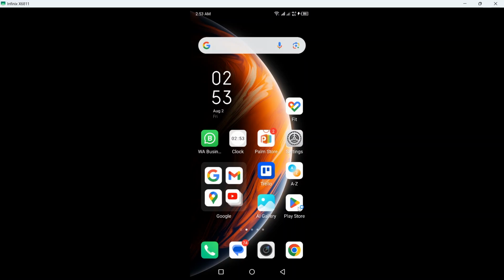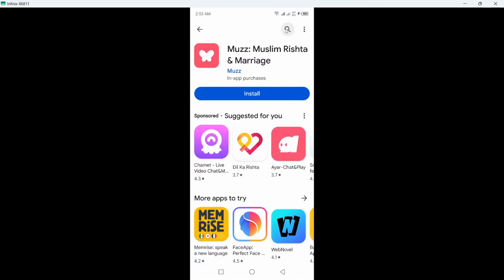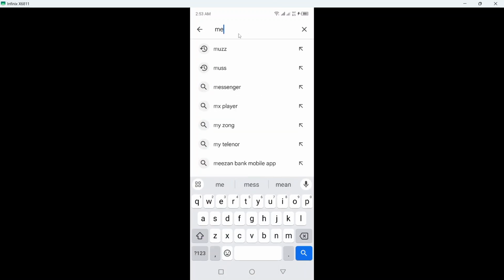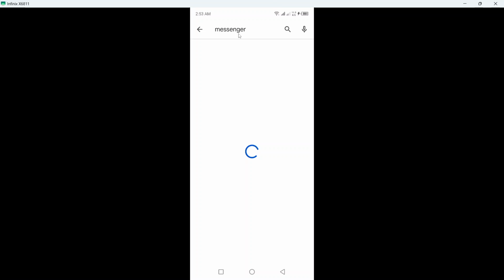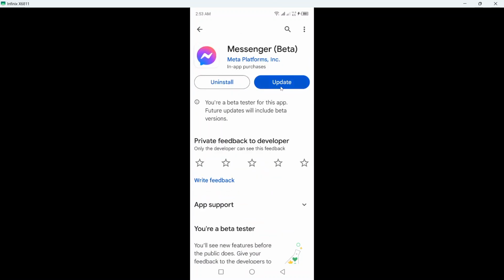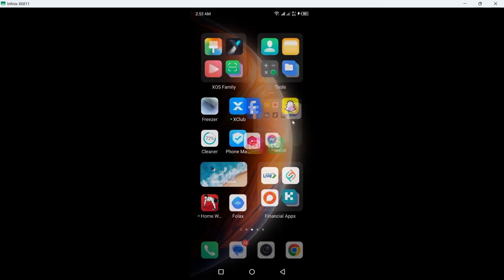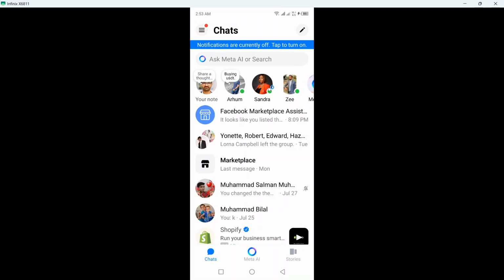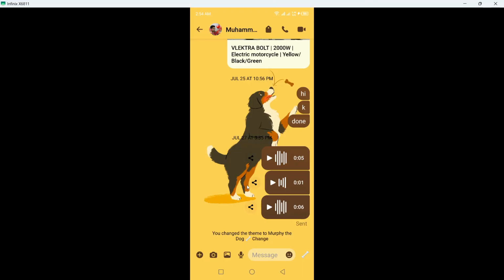So the first step you need to do is to open Play Store and search for the Messenger. Click on that and update Messenger. Once you are done that, you need to go back and you simply need to open Messenger. Once you open, you simply need to select any conversation and click on this icon.